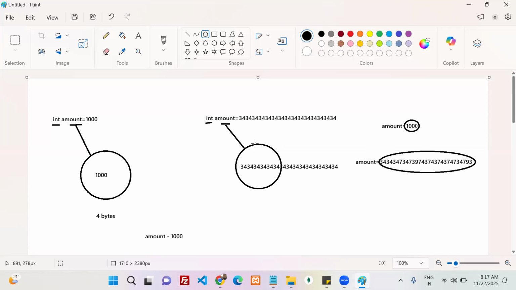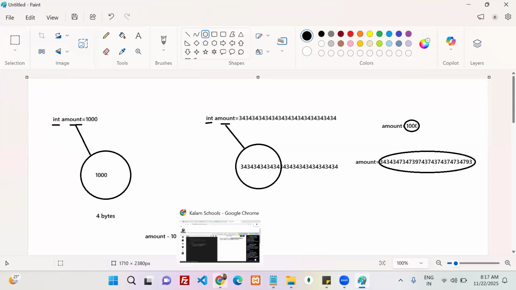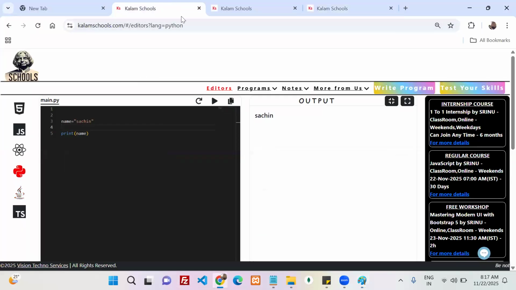But in Java, what happened? First the memory is allocated and then the value is placed. If the value is big, then you can get the error. But in JavaScript and Python, they do not allocate memory first; they dynamically allocate as much as required. That is the reason that if you come to JavaScript or Python, you can take my amount equals 1000. Now see, my amount equals 1000. Yes, amount equals 1000 is loaded.